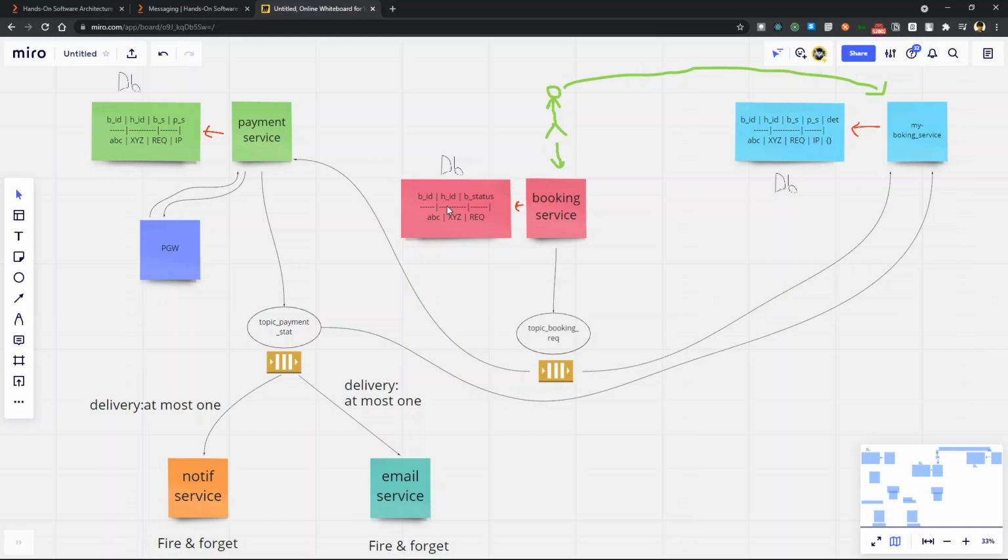So the booking service got the request and made an entry to the database. It creates a booking ID, and for which hotel the request has been made, so this is the hotel ID, and the booking status. When the service just received a request, the booking status is requested. So we have three entries: the booking ID, the hotel ID, and the booking status. After writing this in the database, the booking service publishes a message.